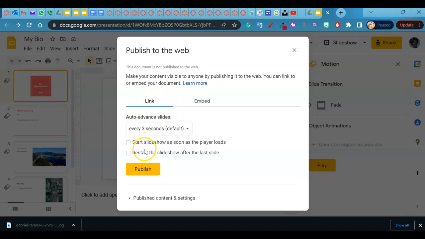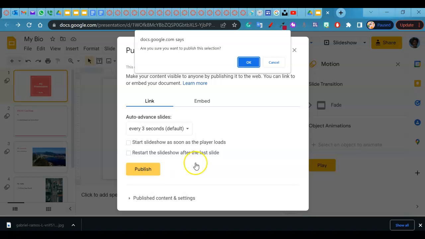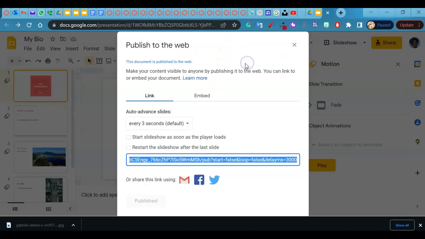All right. I can start the slides automatically and restart automatically in a loop. I don't want that. So I come here and click publish. I'm going to have this message. Are you sure you want to publish? Yes. So then you have the link and you use Ctrl+C here and then you copy and share the link.